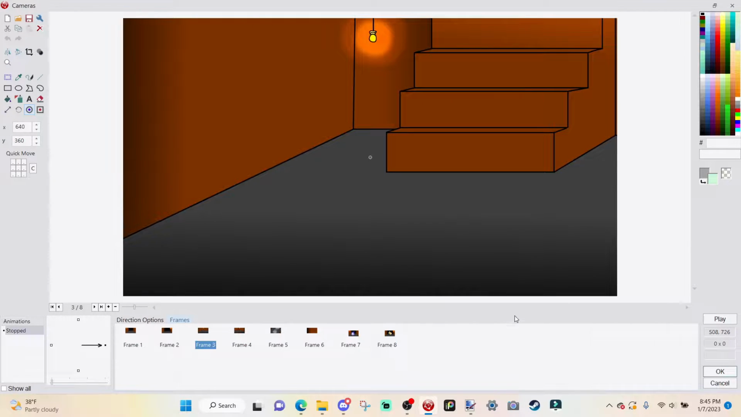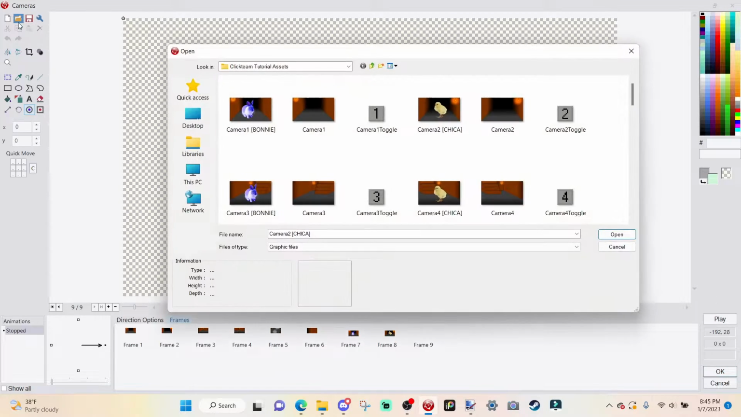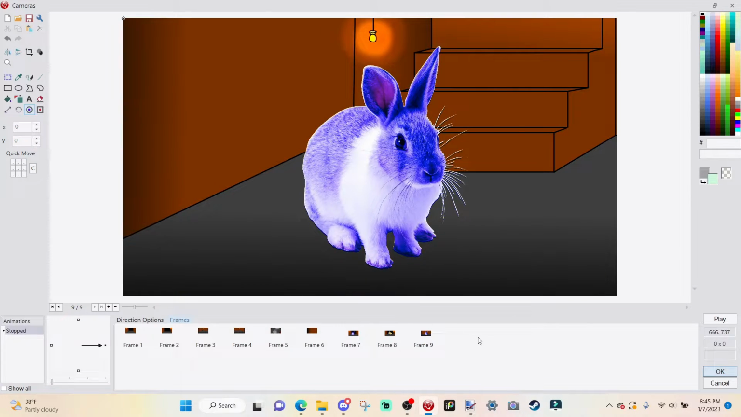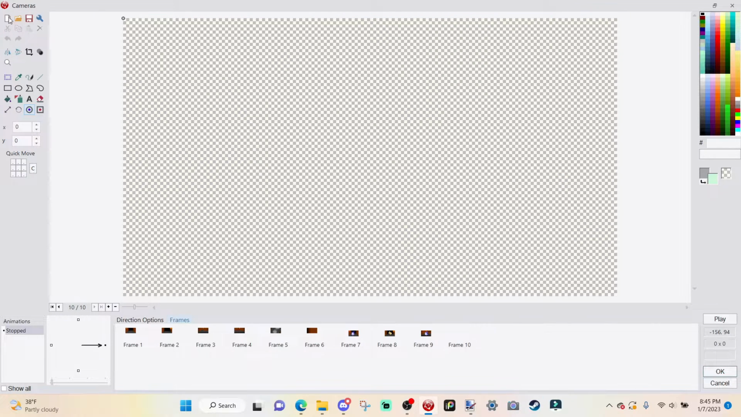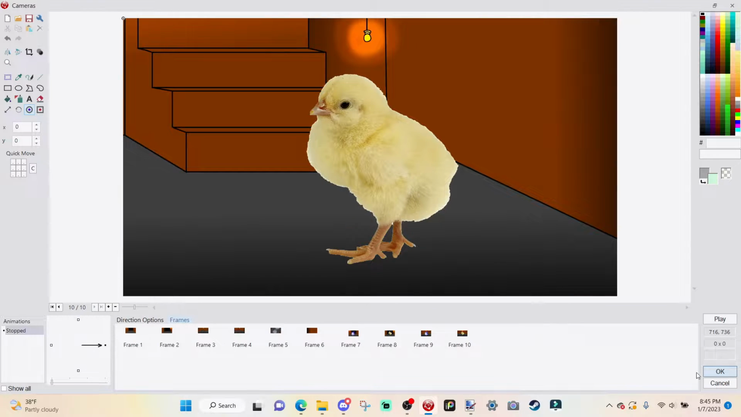So my frame 3 is my left stairway. Once again, with only Bonnie in there. Bonnie is the only one that can actually go to the left stairway. So let me get that. Camera 3, Bonnie. Cool. And it's going to be the same thing for the right stairway. It's only Chica that can go to the right stairway. So, camera 4, Chica.